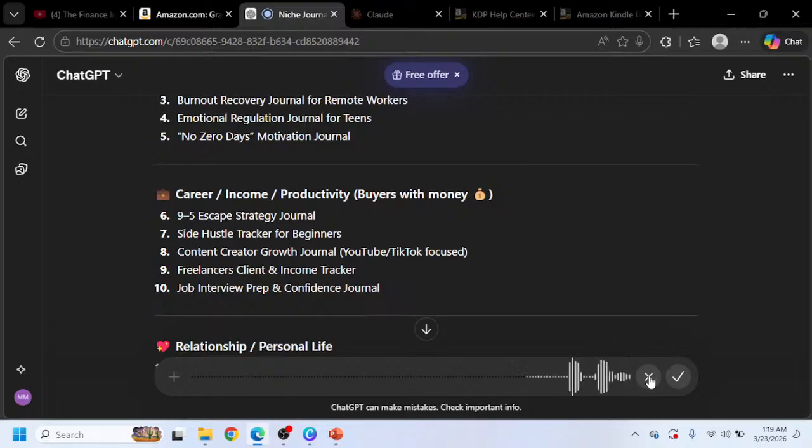Now, can you give me a simple layout that I can use for my 9 to 5 escape strategy journal? It should be simple, probably 4 unique pages, or depending on your own discretion, give me the layout and the format for this 9 to 5 escape strategy journal.